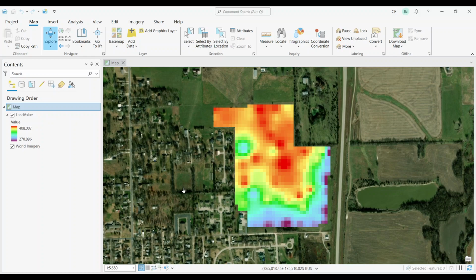In our example, we have a raster dataset that represents the land value for a new housing development. In our case, everything has been made up and is just for learning purposes. So our raster layer shows that less desirable land, which is in blue and purple, is closer to the roadway, whereas more desirable land is mostly in the center, as shown in red and orange. So the range of values is between $270,000 and $408,000 for our raster.